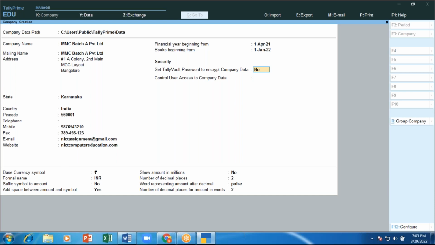Now see what you will be having is security. In security, you have two options here. Set Tally Vault password to encrypt company data, and the next one is control user access to company data. These two options are used to protect my company so that others should not see what is happening in my company. I don't want a third person to see my profit, my loss, what type of transactions I'm having, from whom I'm making a purchase, to whom I'm making a sale. All these details I don't want other people to check in my company.